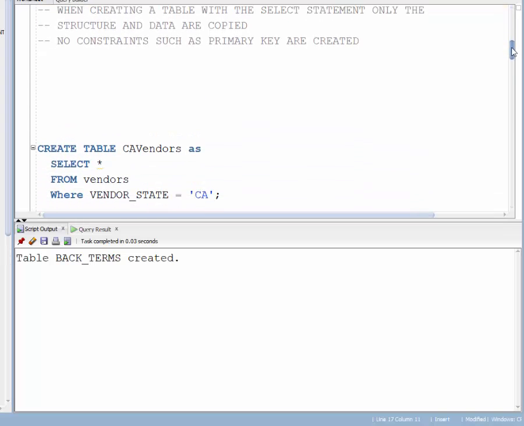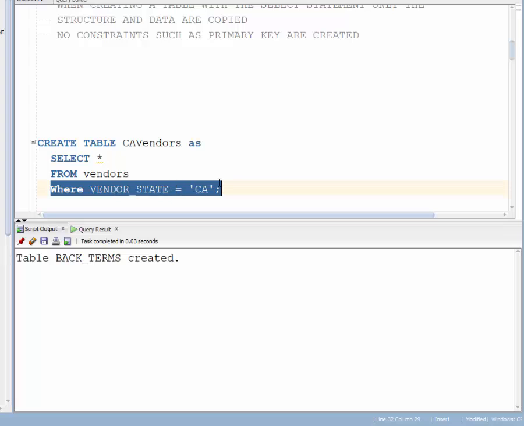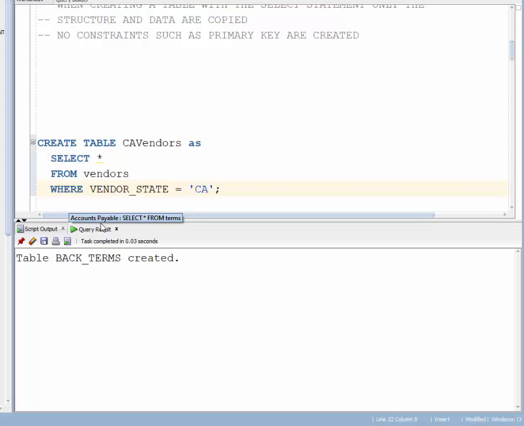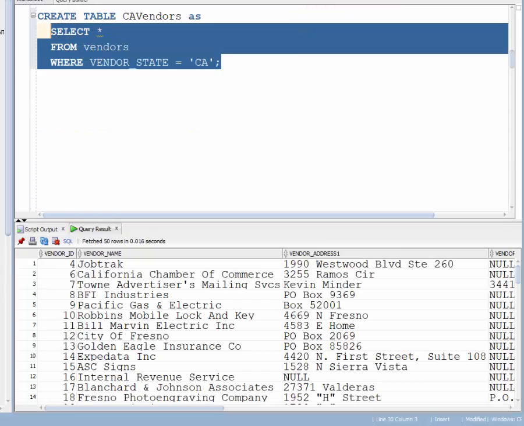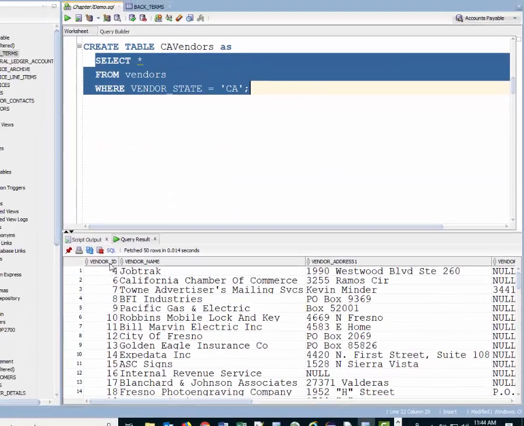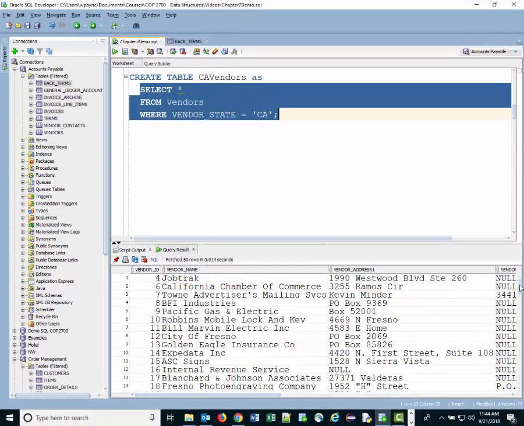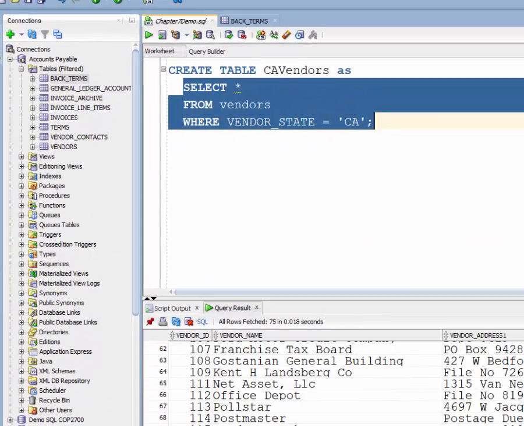I can also create a table using a filter, and a filter I have in my where clause. And in this case, my where clause says where my vendor state is equal to California. So I'm copying from my vendors table, and I'm going to pull everything where my vendor is in the state of California. So if I go through and run this, we can see that I have about 75 rows of records.